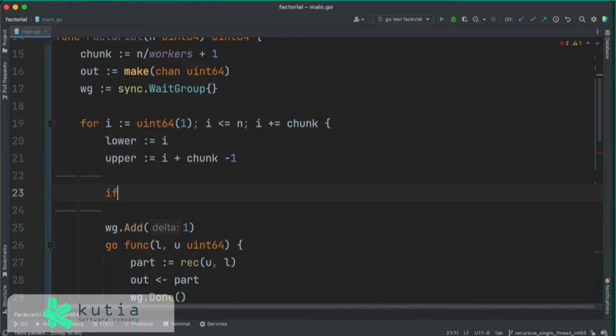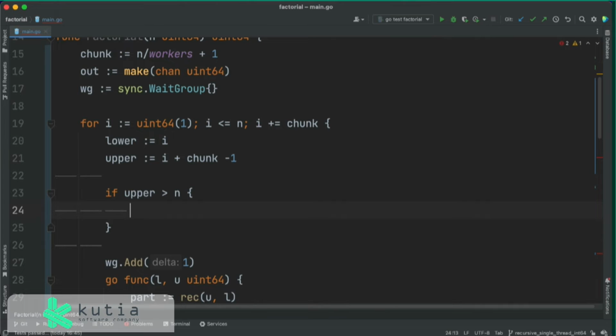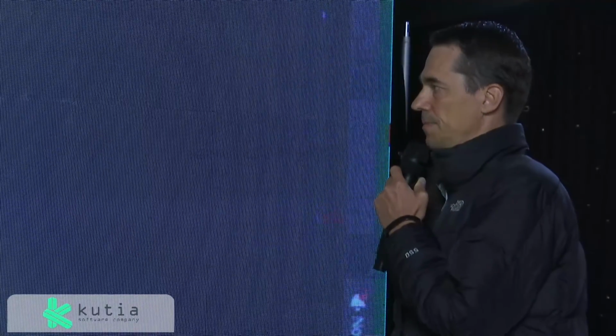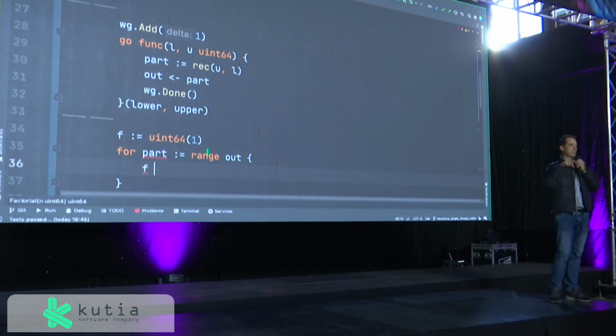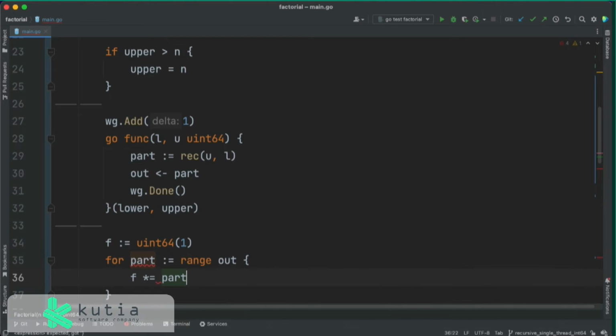Then there's some edge case. You always add complexity, as I promised before, when you go concurrent, and there are always edge cases to check. No one said that the number of Go routines is a divider of n, the number of numbers we need to multiply. Sometimes they are off a bit. We have to correct for this. And now we are ready for the fan-in side, where we collect the results and we still have to multiply these partial results in order to get a correct outcome.